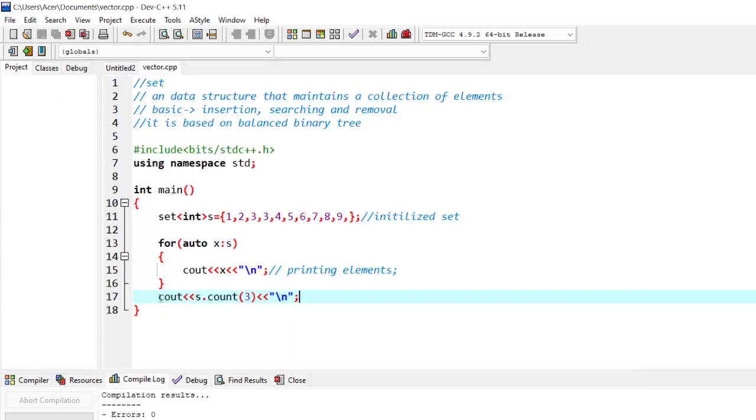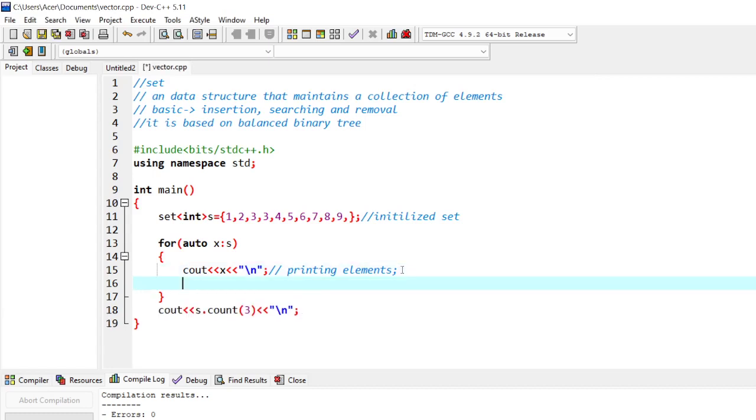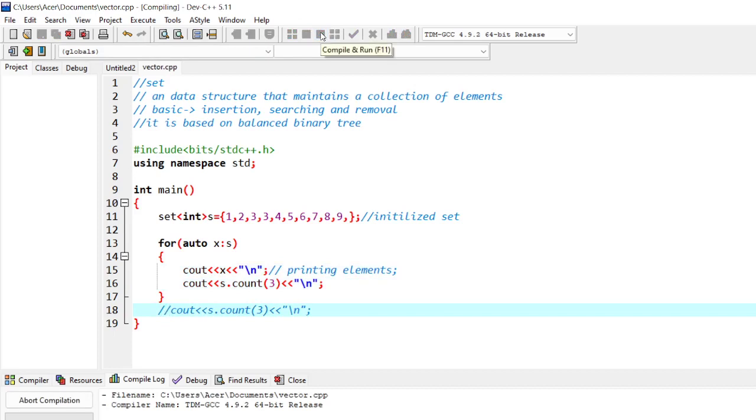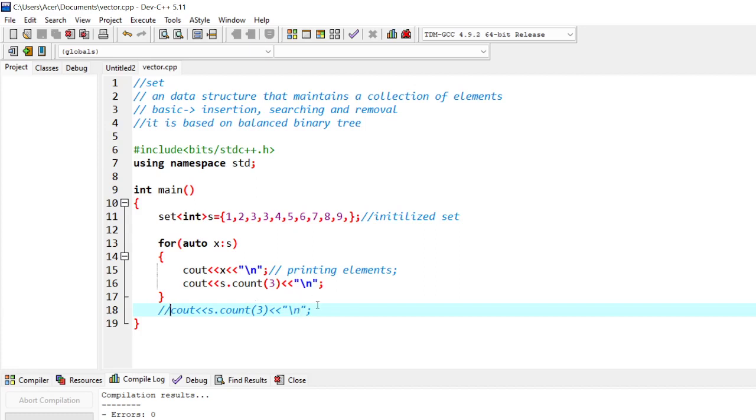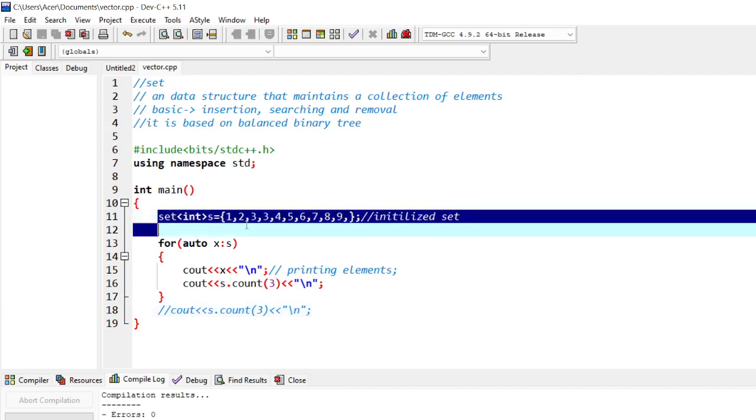I think we'll have to put it under the loop. Control V and make it a comment. It will not be printed. That is not working. What happened? Oh, that will be printed when we are inserting the element, right? So suppose let's try with a different thing.